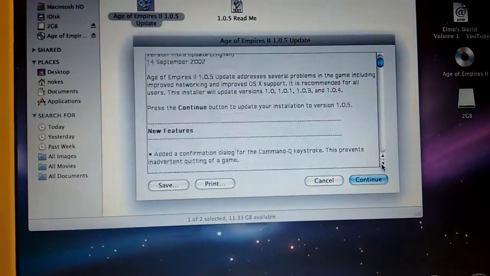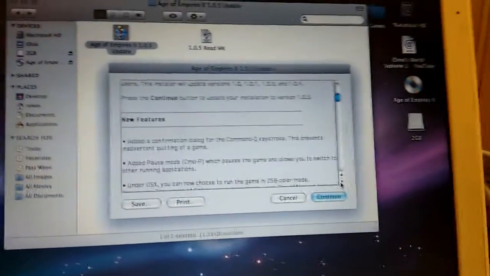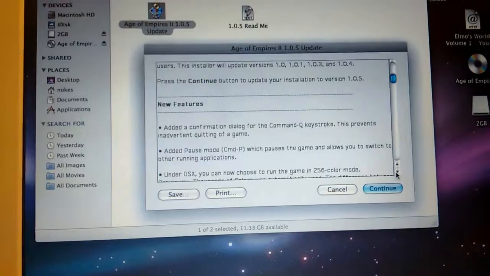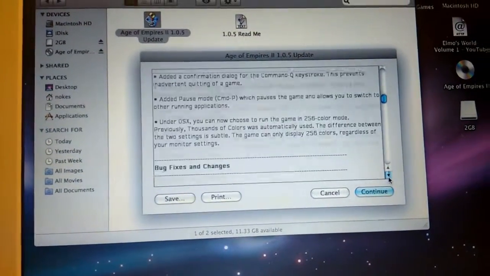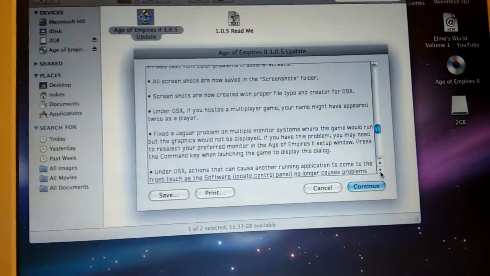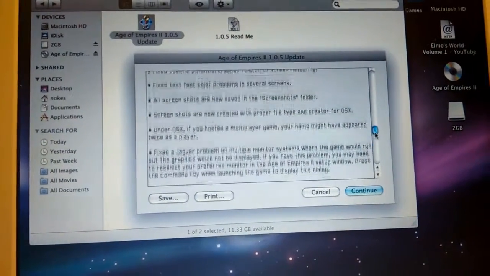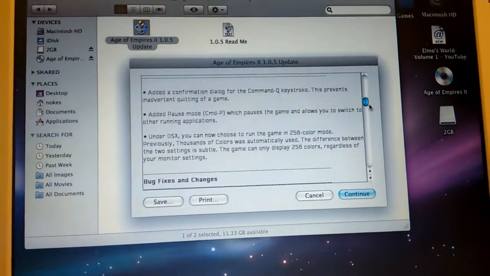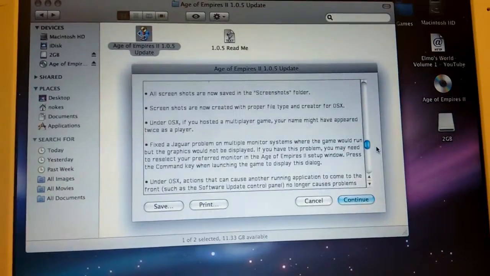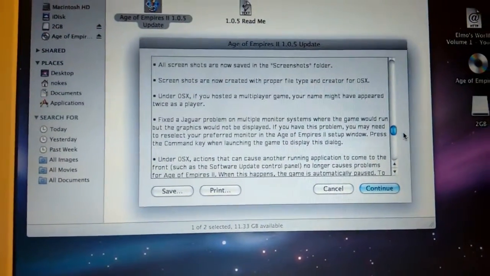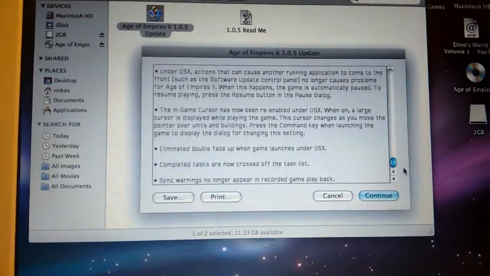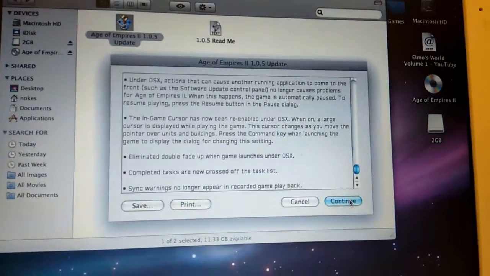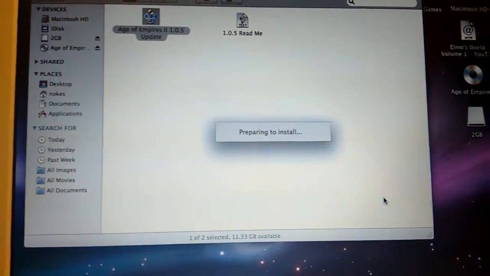New features, here we go. Add a confirmation dialog for the command keystrokes. Oh, okay. On OS 10, you can choose to run 256 colors. Wow. We're looking for features mostly, but that's about it. Jaguar problem. No, I'm not running a multiplayer system. That's okay. Well, we'll install it anyway. Doesn't add any new useful features.